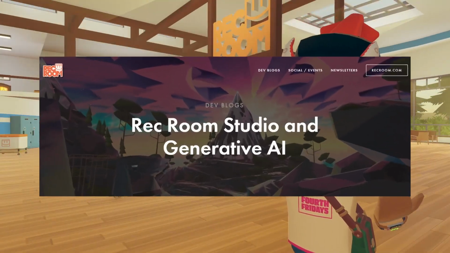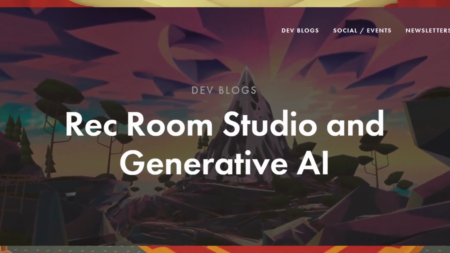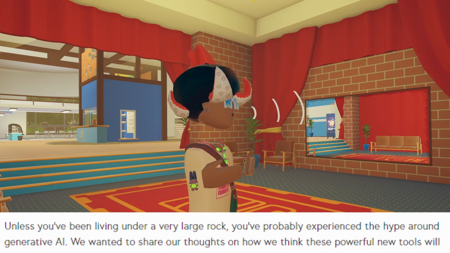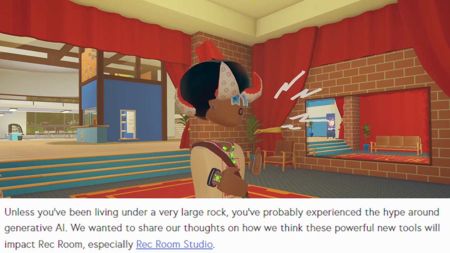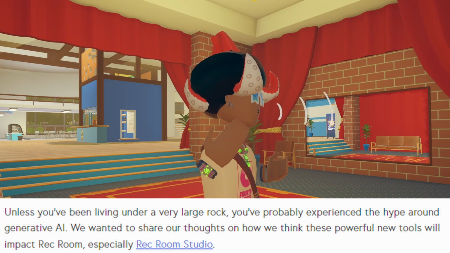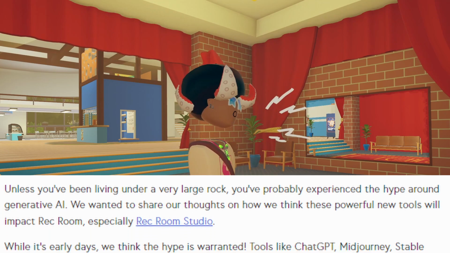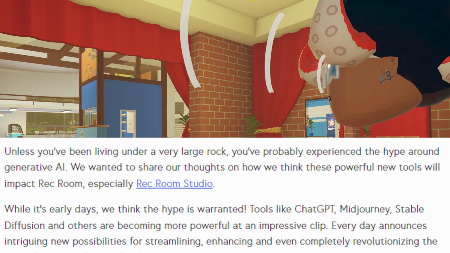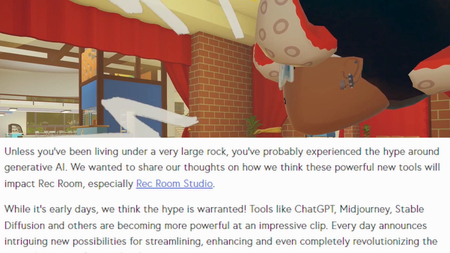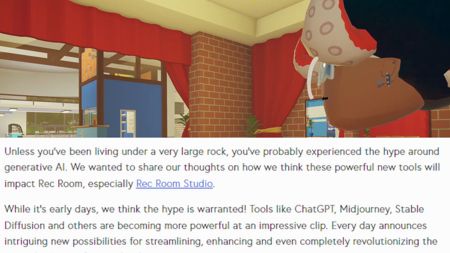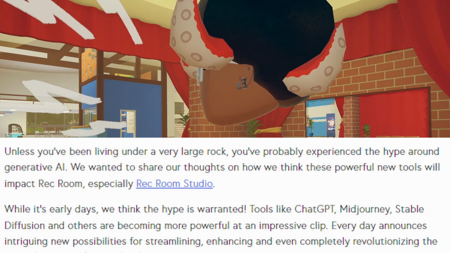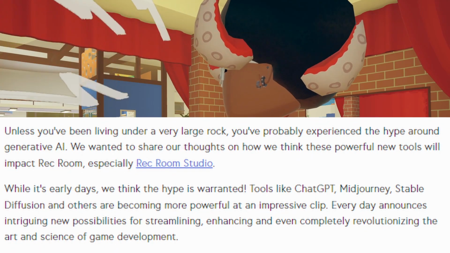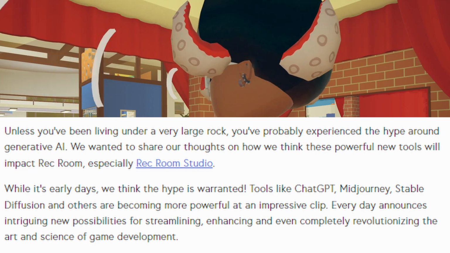Recroom Studio and generative AI. It starts off by saying, unless you've been living under a very large rock, you've probably experienced the hype around generative AI. We wanted to share our thoughts on how we think these powerful new tools will impact Recroom, especially Recroom Studio. While it's early days, we think the hype is warranted. Tools like ChatGPT, Midjourney, Stable Diffusion, and others are becoming more powerful at an impressive clip. Every day announces intriguing new possibilities for streamlining, enhancing, and even completely revolutionizing the art and science of game development.